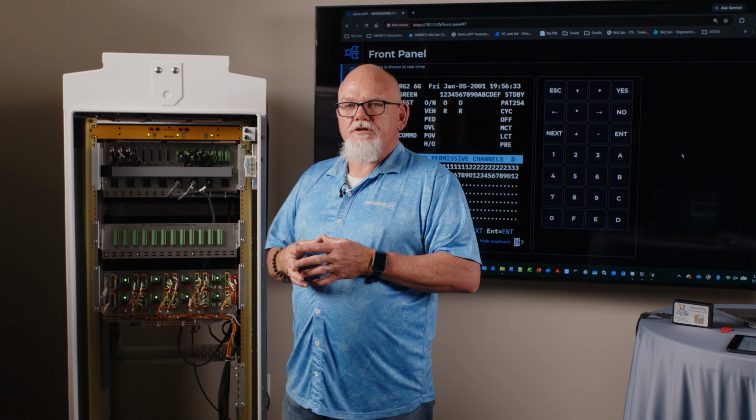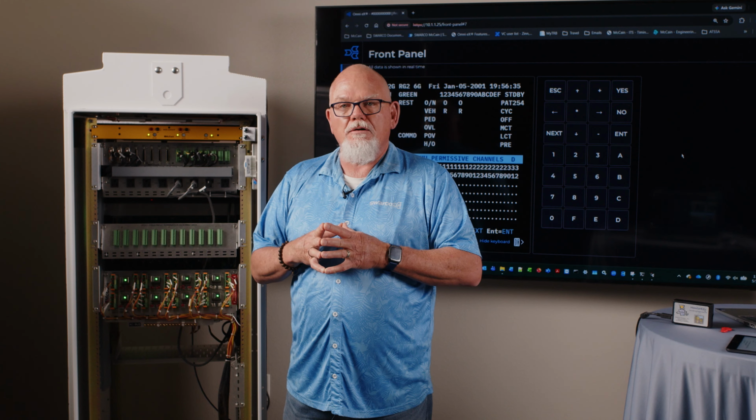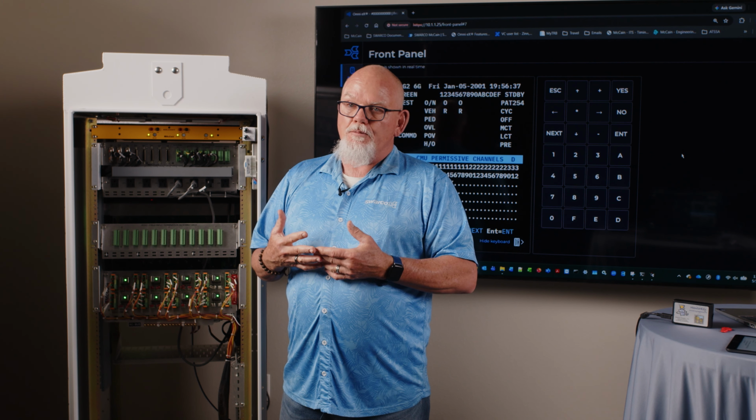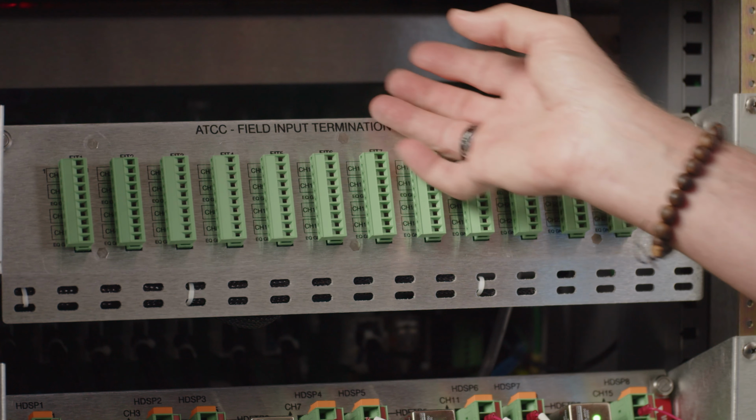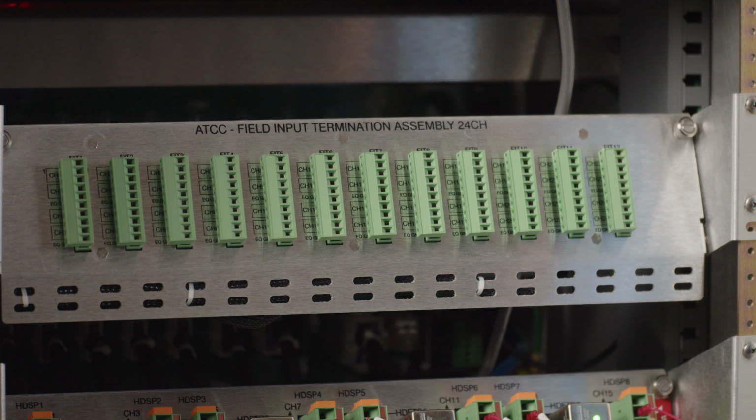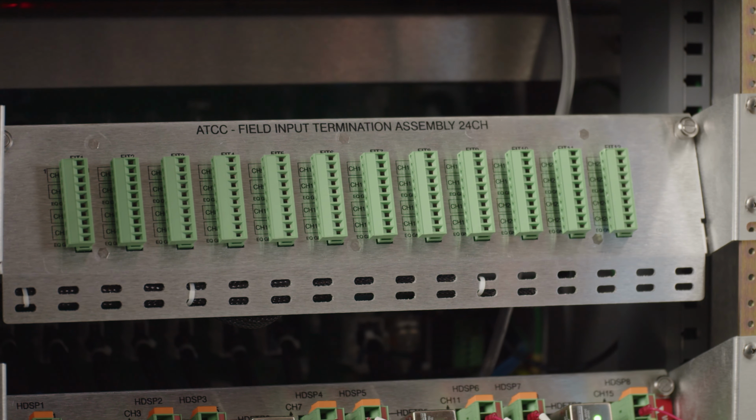This is our field input terminal assembly. This is where we would wire in our loops. This is where we wire in our preemption. This is where we wire in our push buttons. And any input can be used for any of those. So unlike a Caltrans or a NEMA cabinet where specific inputs were used for preemption and specific inputs were used for PEDs, it's no longer required in this cabinet.